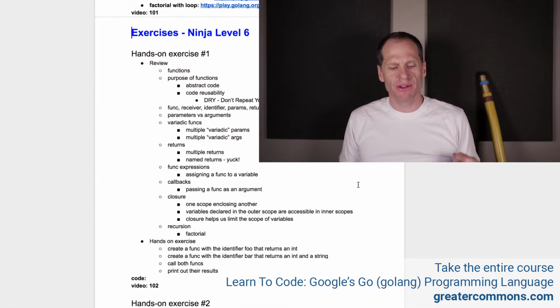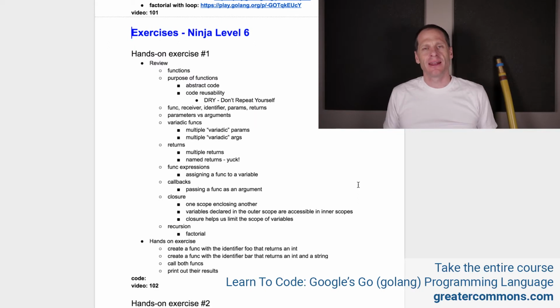All right, we are at hands-on exercises ninja level number 6. And that's awesome. You are rising up there in those ninja levels. You're like with code. Sorry, just trying to have a good time.